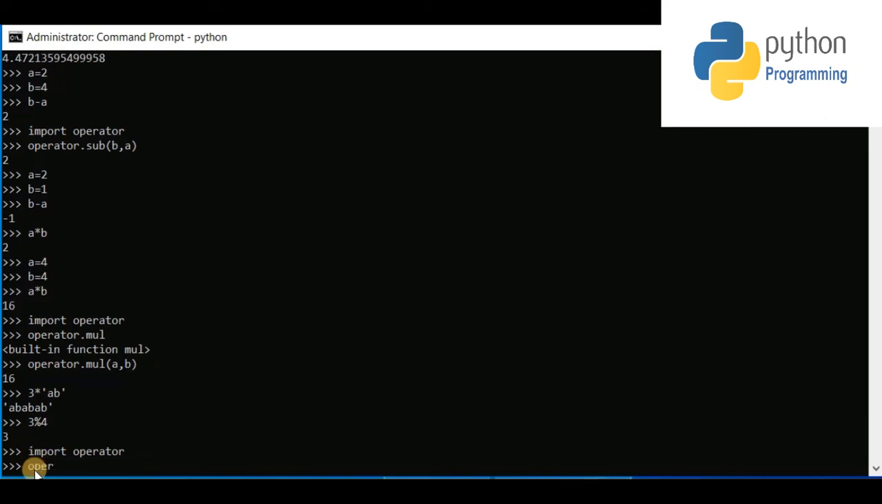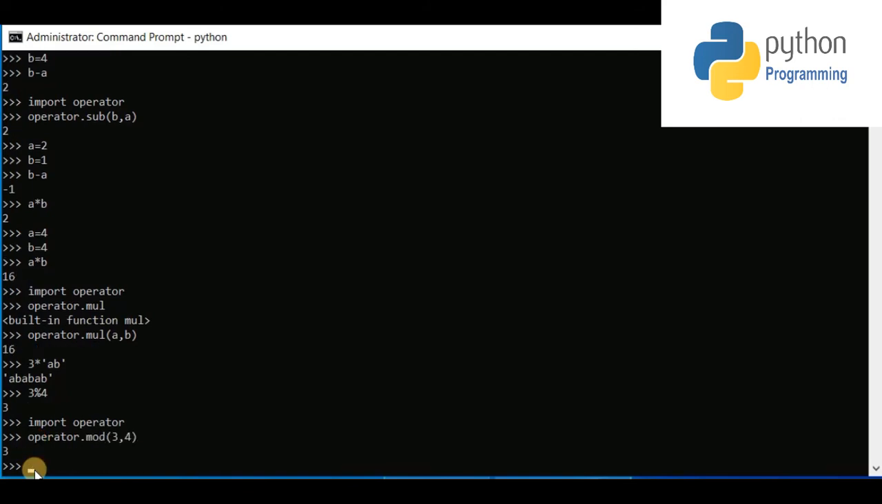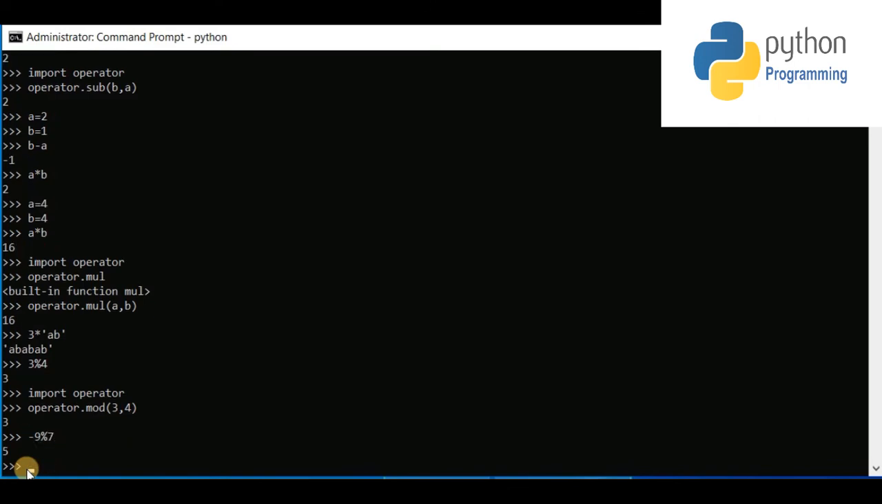Yeah, operator dot mod 3 comma 4. Yeah, see here the same output has been derived. But for convenience and for fast writing of the program, we just use 3 modulo 4 to give out the output. We can also do modulo for negative numbers, just like if we try for this one, you can get the proper output of the modulo.